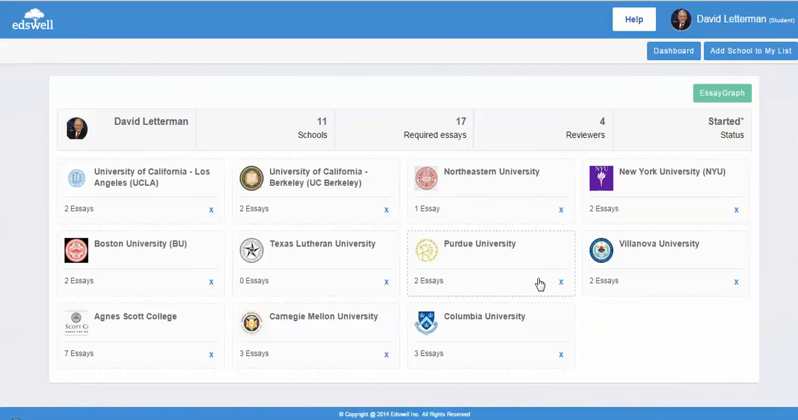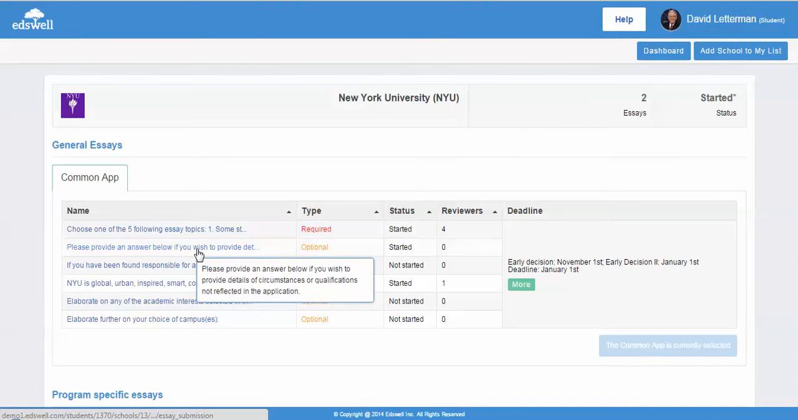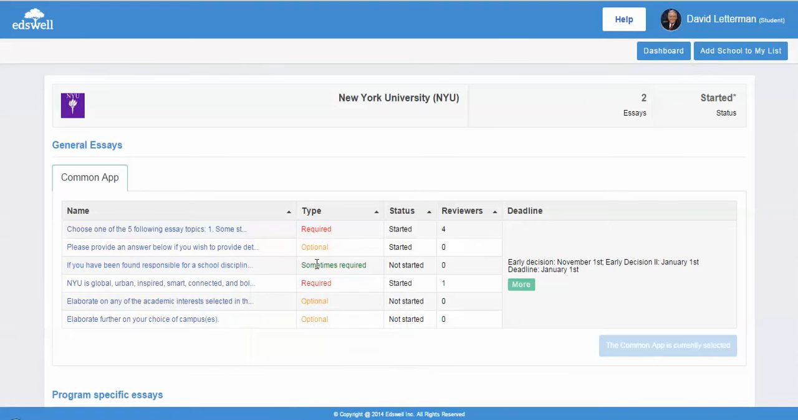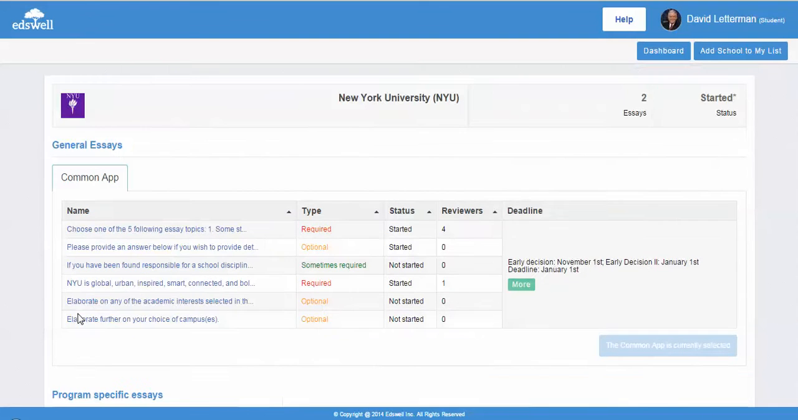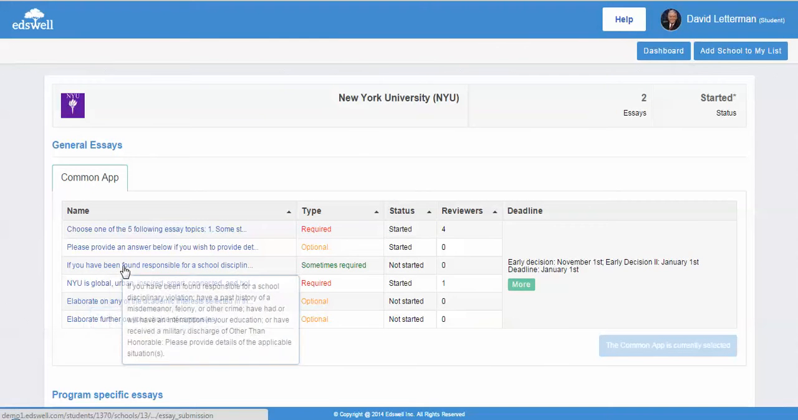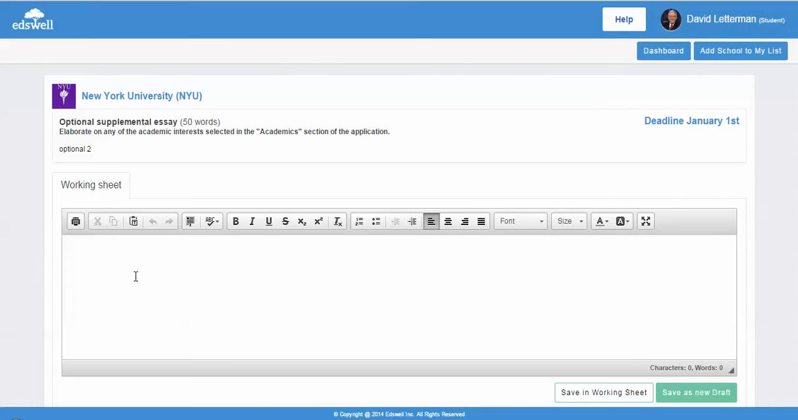And when you're ready to start writing your essays, simply click on the college you're interested in. Let's try NYU. All of the essay prompts will be located here on the left-hand side and clearly tagged here on the right as either required, optional, or sometimes required. If a college requires separate essays for particular programs, they'll be located here in the program-specific essays area. When you're ready, simply click on a link and get started.